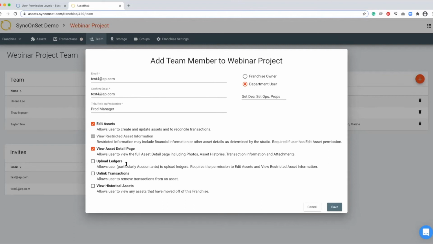Next, we have the upload ledgers permission. Again, this is really just allowing users and in particular accountants to upload ledgers into Asset Hub. This does require the permission to edit assets and view restricted asset information. So these two will need to stay selected if you select the upload ledgers permission.